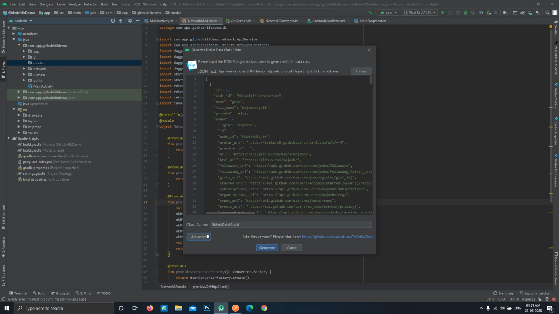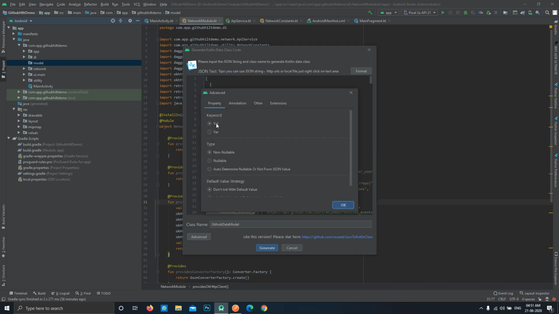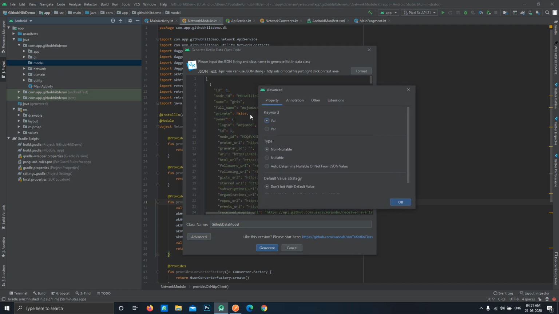Now go to the advanced setting, and you can define whether all these variables should be of mutable or immutable type, and whether they should be non-nullable, nullable, or auto detected by JSON, that if something is null, then some of the variables will be null. But in our case we will be using non-nullable types only. Now for the type, since we are using a JSON converter, we'll be using the JSON type for this. And now we'll also be using the inner class models.